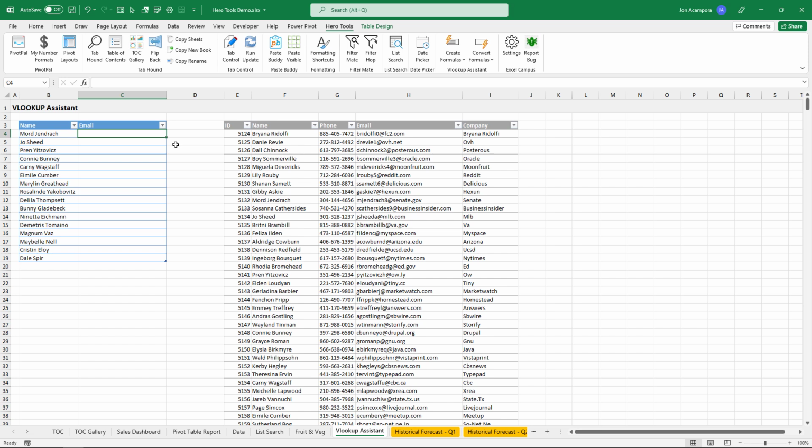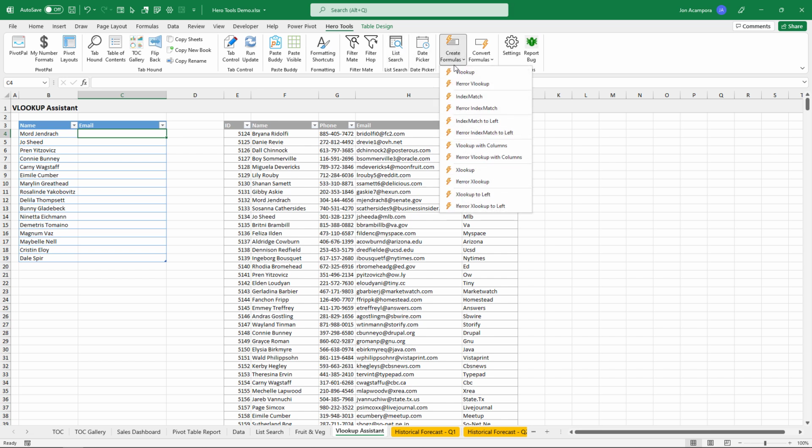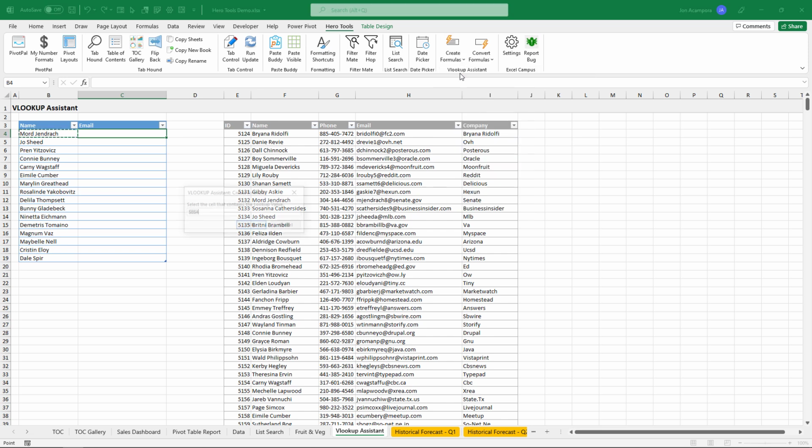The first thing we're going to do is select a cell where we want to input the formula, and that's this cell right here. In this case, we want to use a lookup formula to look up the name in this table over here and return the email address. So we'll select this cell, go to the Hero Tools tab, and under the Vlookup Assistant section go to Create Formulas, and we'll first start with a basic VLOOKUP.